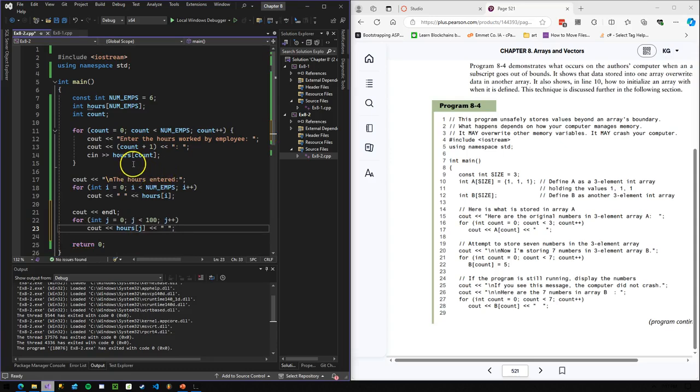So we talked about writing to invalid array indexes, but what about reading from them? Is that dangerous? Well, not really. Read only is typically not a dangerous thing to do, but it's not going to make much sense. Let's take a look.